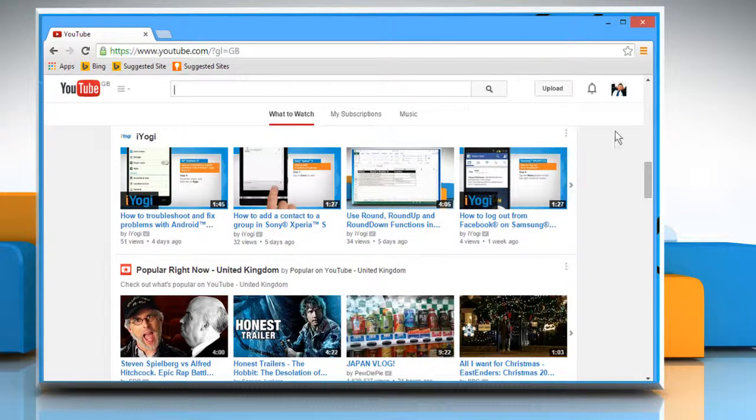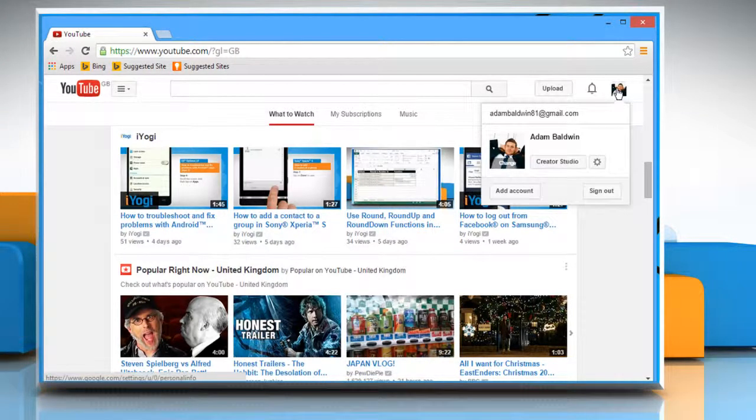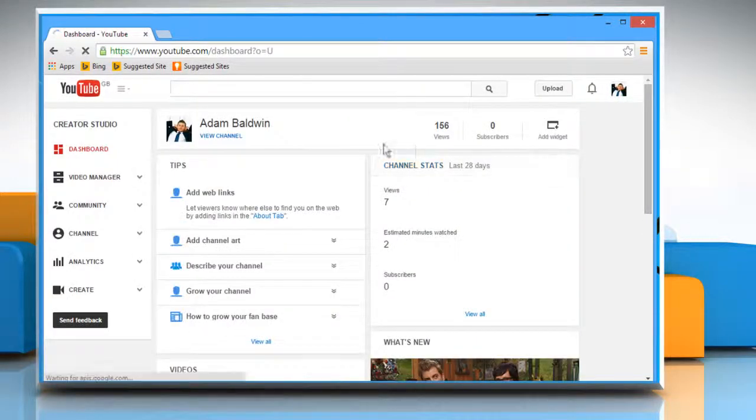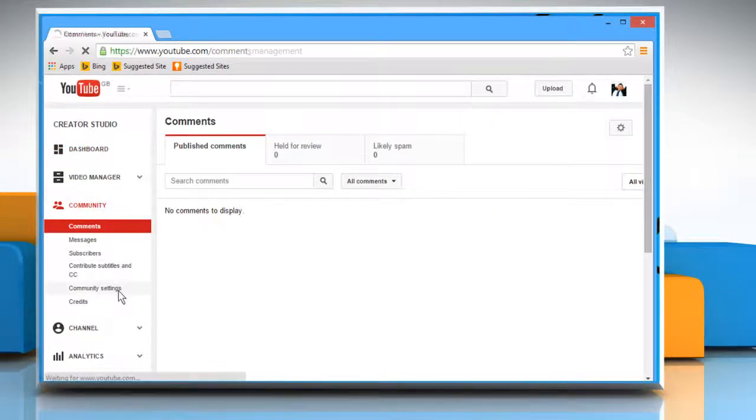Click on your profile picture on the top right corner of your YouTube account page. Click on the Creator Studio button. From the left pane, click on the Community tab, and then click on Community Settings.